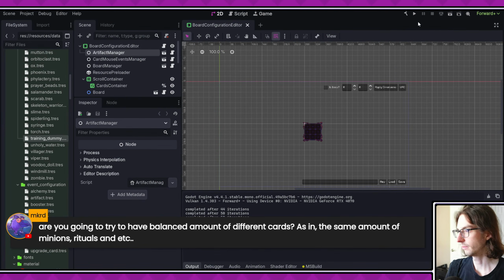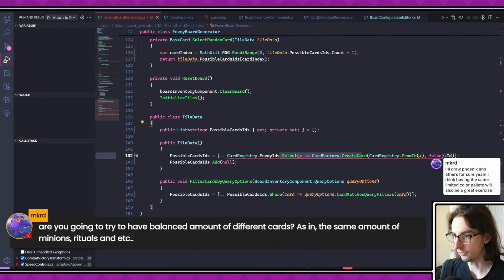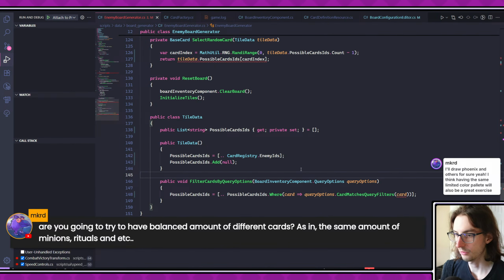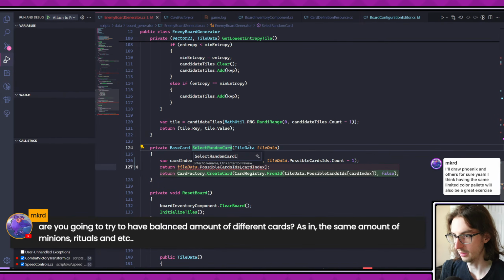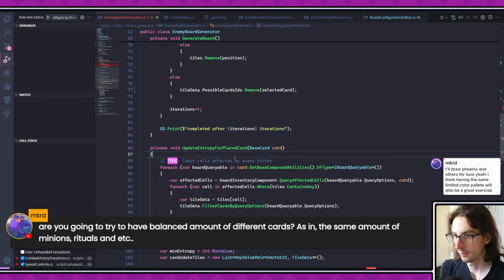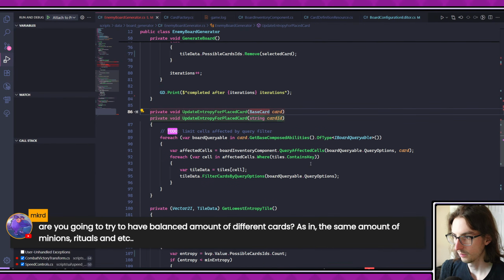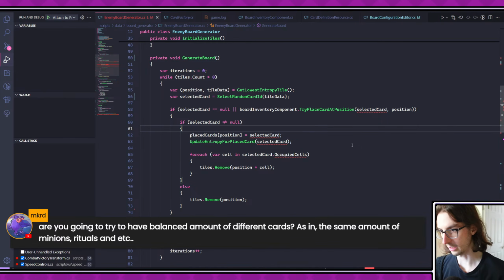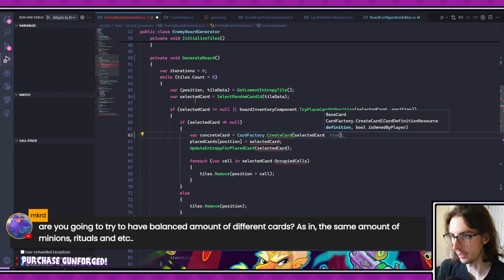We'll disconnect. And this is a list of string. Now I can just do this. So that should be a lot quicker. Select a random card ID. This returns a string. So this is the point where I'm going to need to create the card. Create card with selected card ID here.